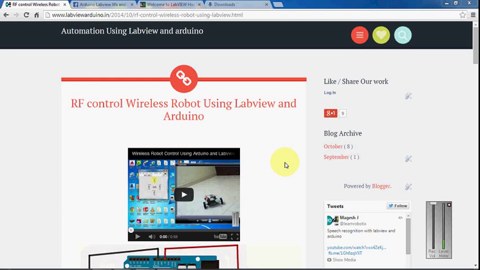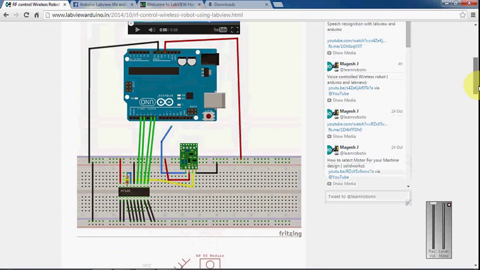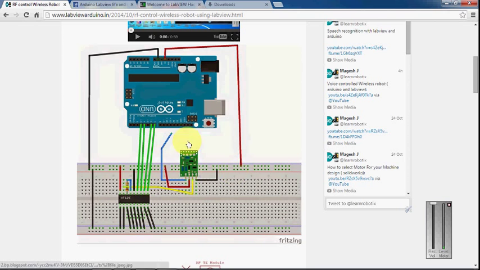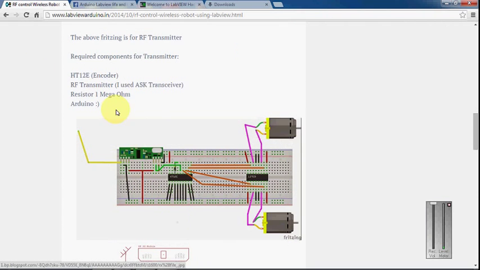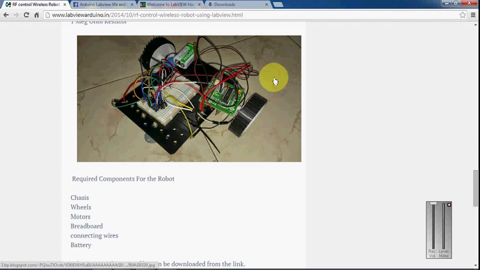Hi, in this video we will see how to make a voice controlled wireless robot using LabVIEW and Arduino. We're going to use the same circuit that I used for the RF control wireless robot using LabVIEW and Arduino. So this is the circuit that I used, the same circuit that I used for the voice controlled robot. If you want the circuit, you can get it from my blog. This is the same robot we're going to use for the voice control. Let's see how to do this.